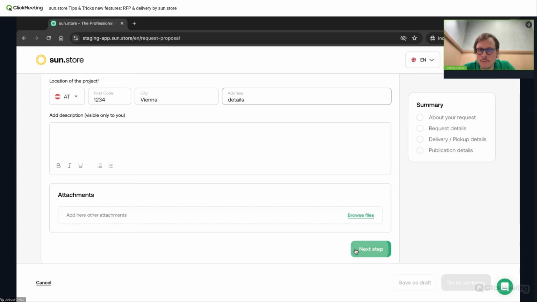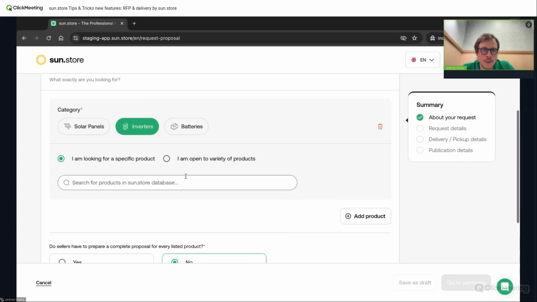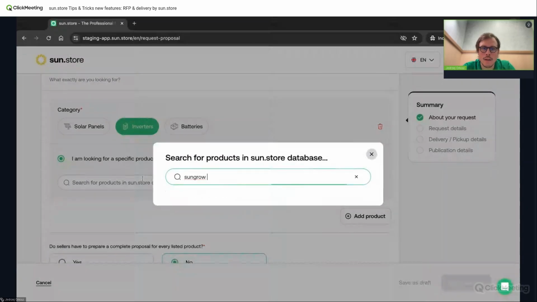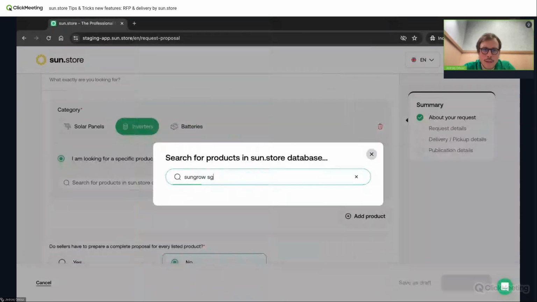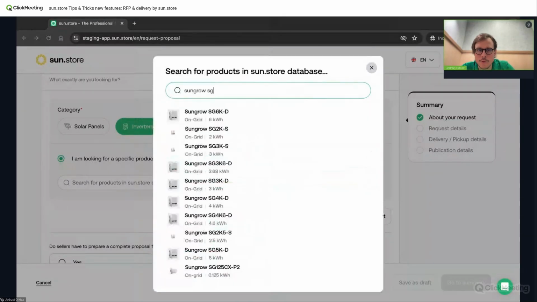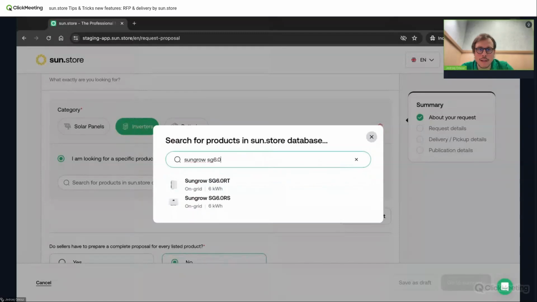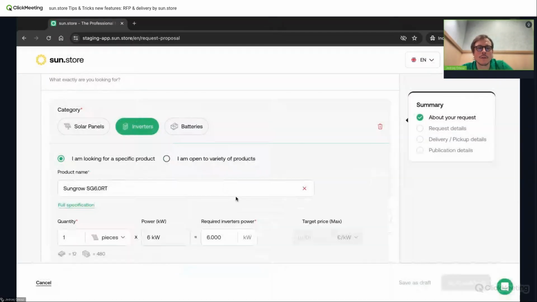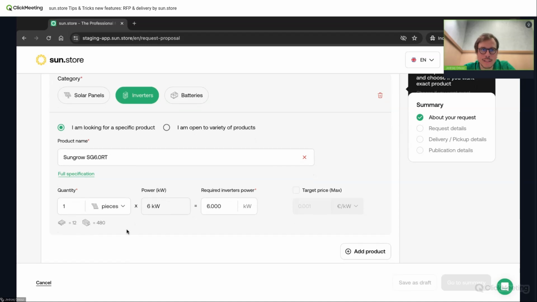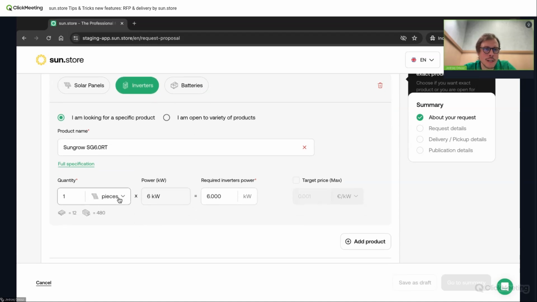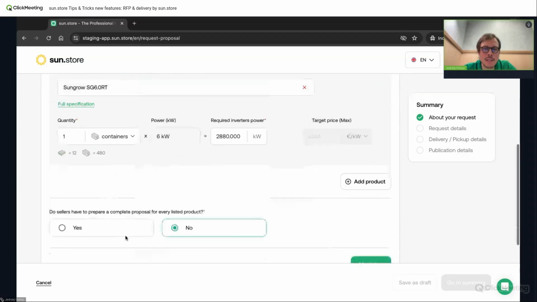No attachments, just to go quickly. So now let's focus on inverters. And again here, actually we were looking for a very specific product. So we would like a SunGrow, an SG, of course, S6 in this case. So 6, and there's RS and there's RT. We're interested in RT, so we go for a very specific product. And again, here, the number of pieces will define the size of the potential order, and we will change it to container, which means it's 480 pieces.